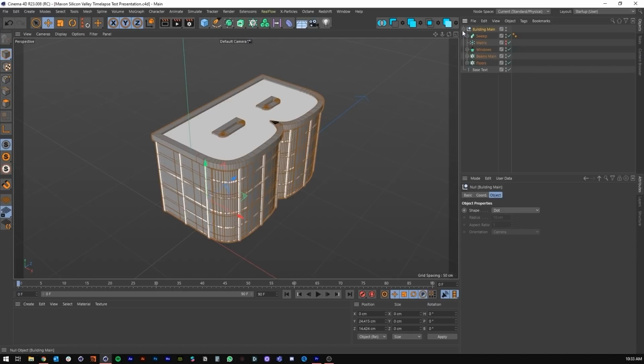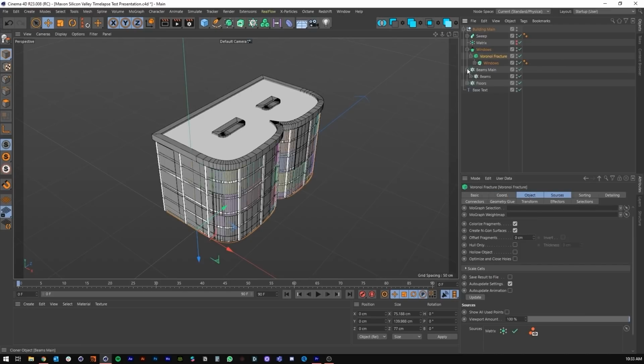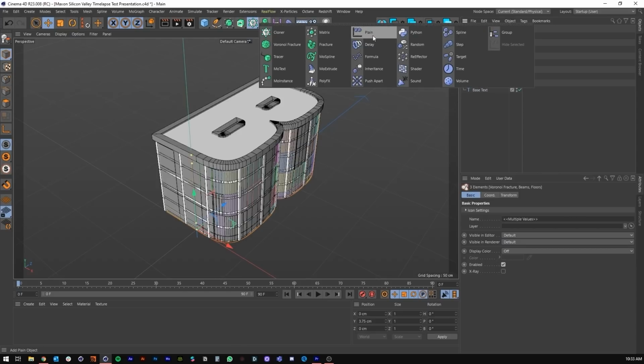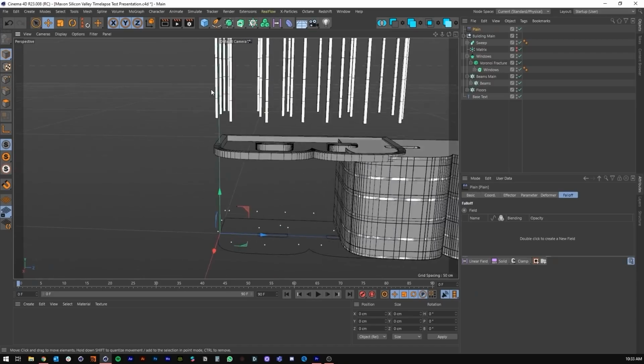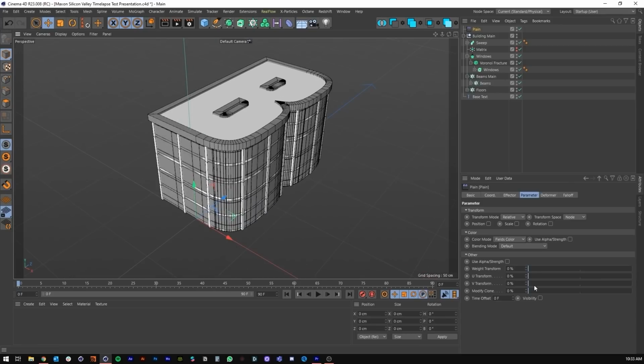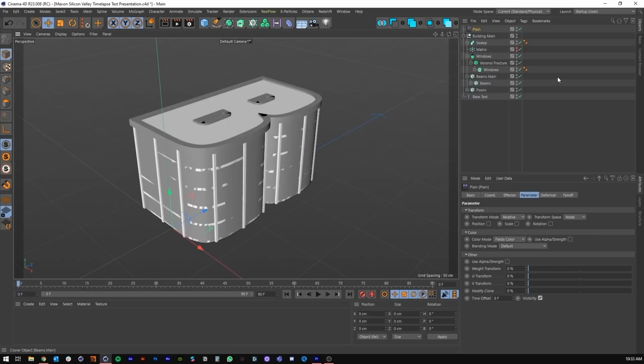And now the next thing we're going to want to do is select a couple things. The Voronoi fracture, our beams, not beams main, but beams, which is the single linear cloner. And then we're going to copy our floors. And with all those selected, we're going to create a plane effector. And it's pushing them all out into weird directions. So just turn off the position. And we're going to turn on visibility.